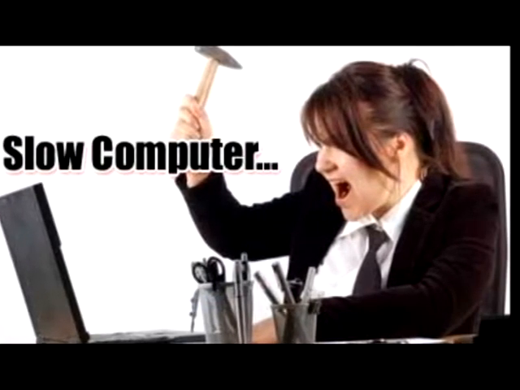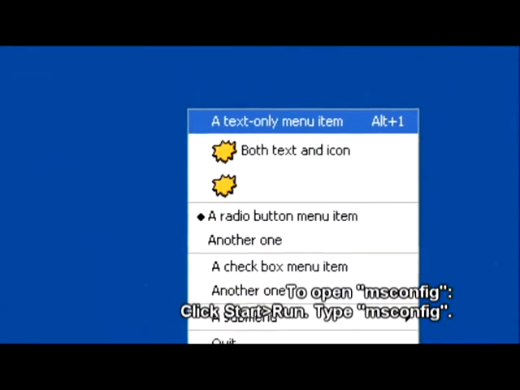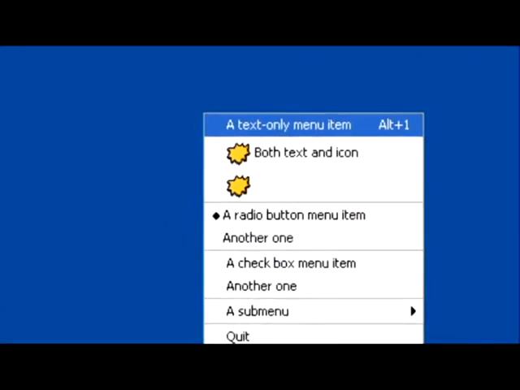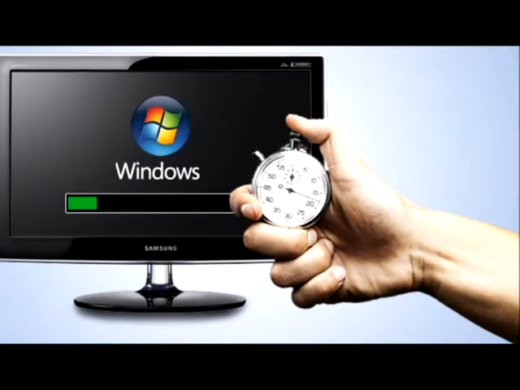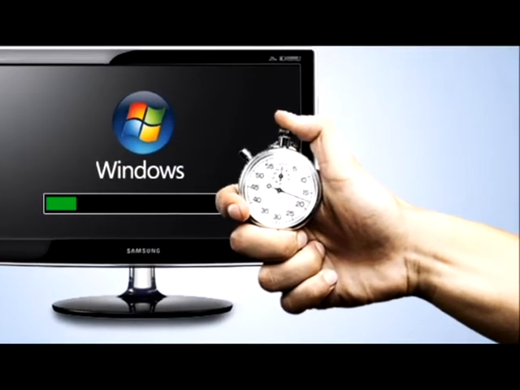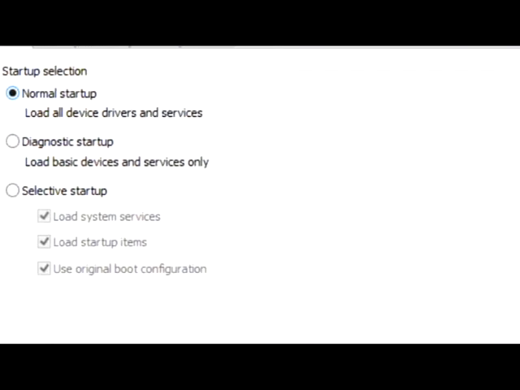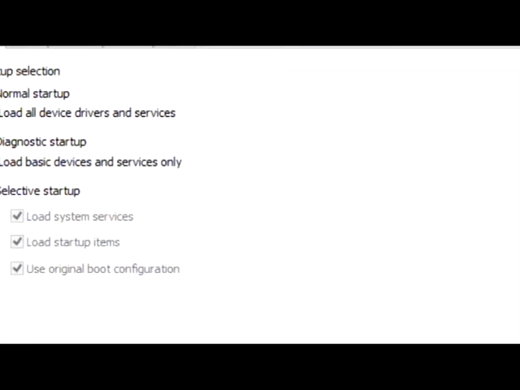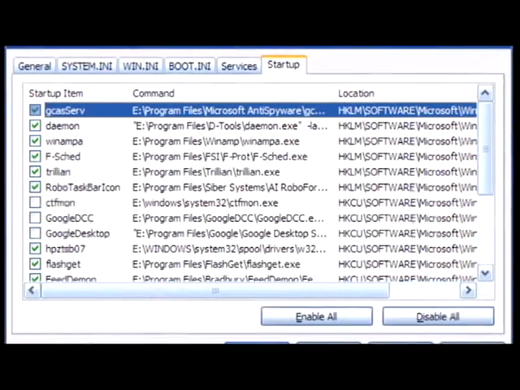Another way to prevent programs from running at startup is to run msconfig. To open msconfig in XP, click Start, Run, type msconfig. In Vista, click Start, type msconfig in the Start Search text box right above the taskbar. The program icon should appear in the white area above the text box. Then, either double-click the icon or press Enter. Go to the Startup tab.